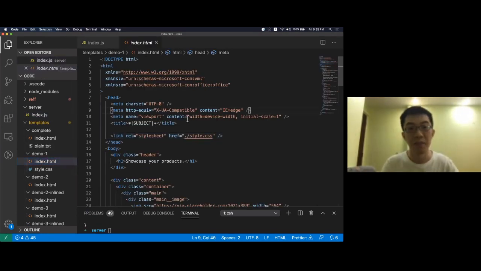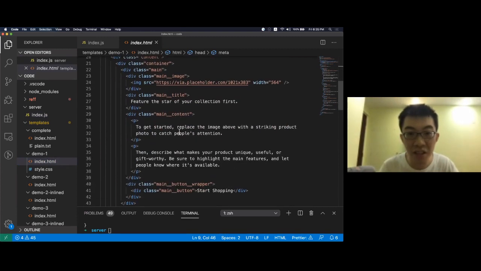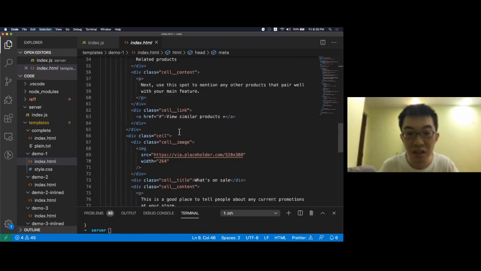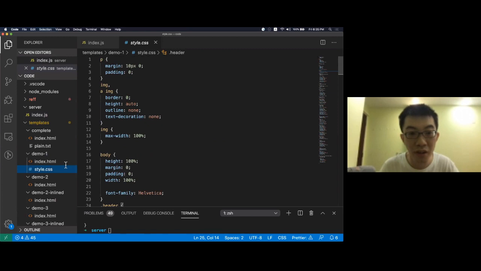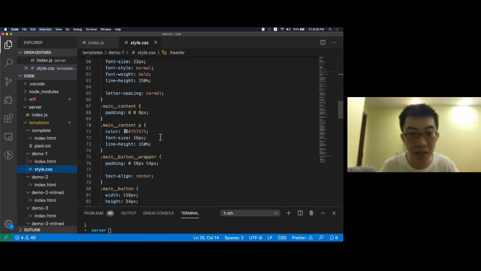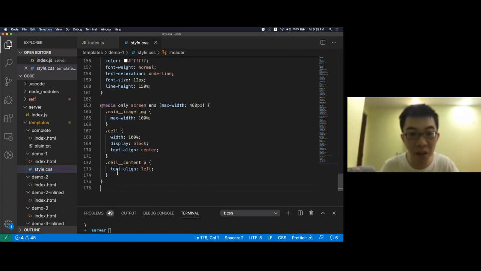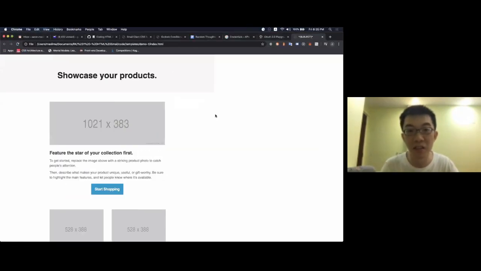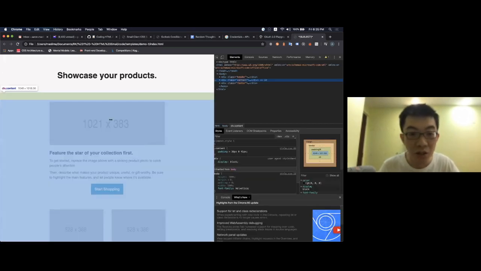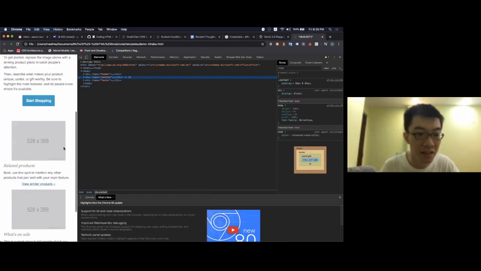Yep. So basically, it's just your usual HTML code, nothing fancy over here. And the styling is over here. Yep, nothing fancy. And one more thing to note is that I do have a very simple responsiveness over here. So if you show this email on a smaller screen, it should look something like this.